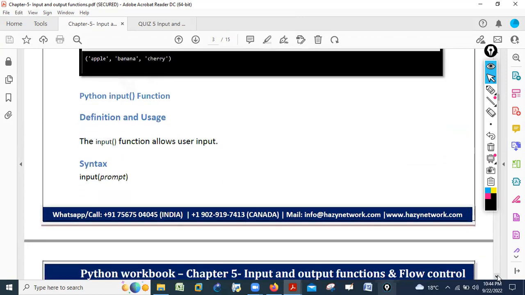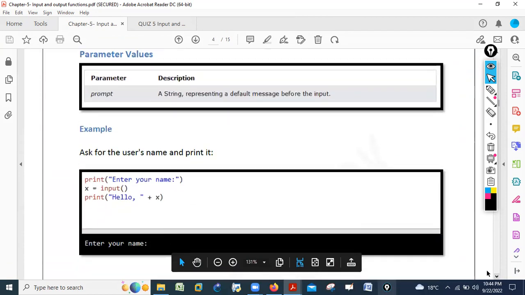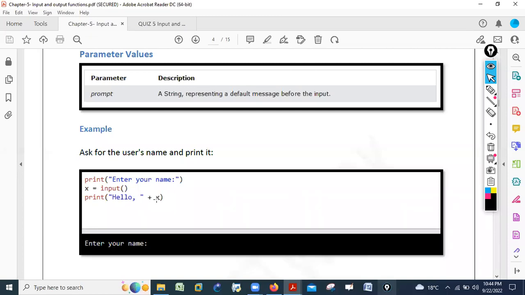Now, input function means what? We are talking about the output. Whenever you use the print function, you will get the output. What about the input? What do you think this input function will do? You can see, whenever you say input and prompt, you can see here print, enter your name x and print hello. Whenever I run this command, what will happen?